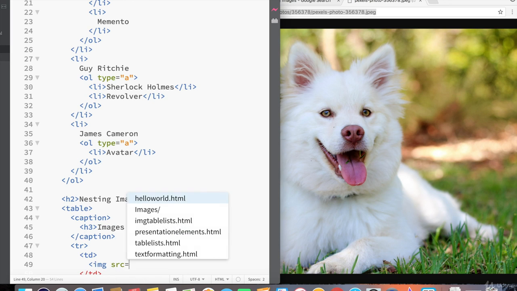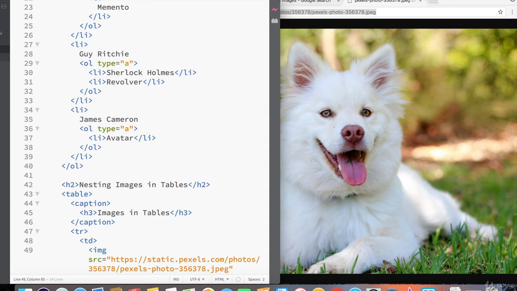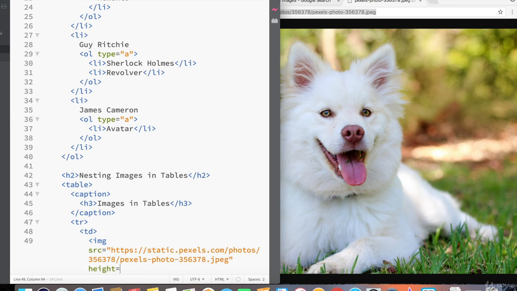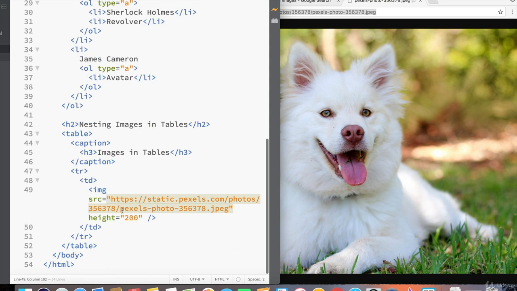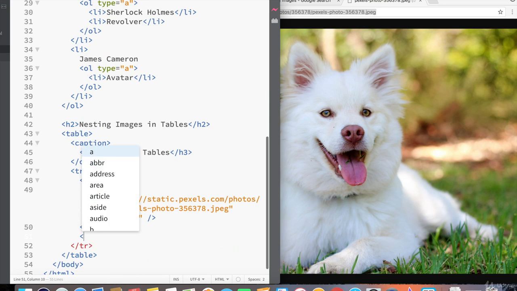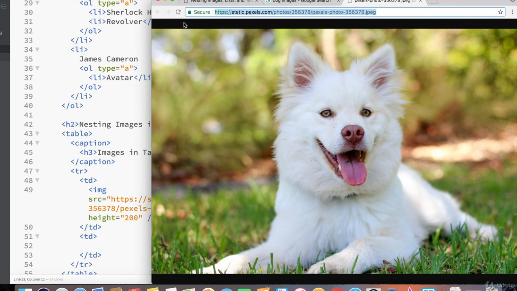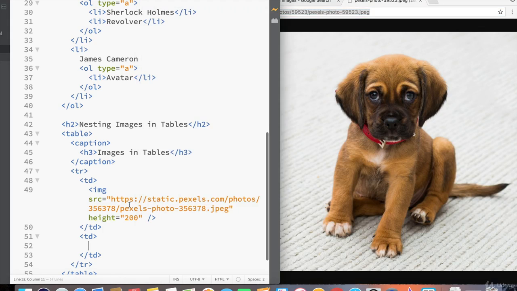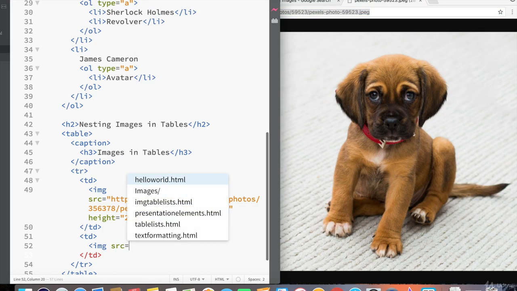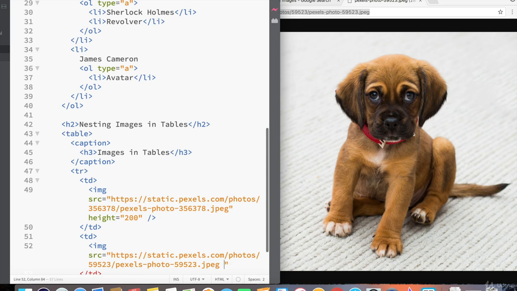And remember, the attribute is source equals photo, and then let's give it a height of 200, just to be consistent. Images are self-closing tags, so slash and another greater than sign after that. Let's go ahead and knock out another image, another TD. Now I'm going to go back. Let's go to the next dog image, view image, copy this link, under image, src equals, and then self-closing, so slash and then a greater than sign after the source.